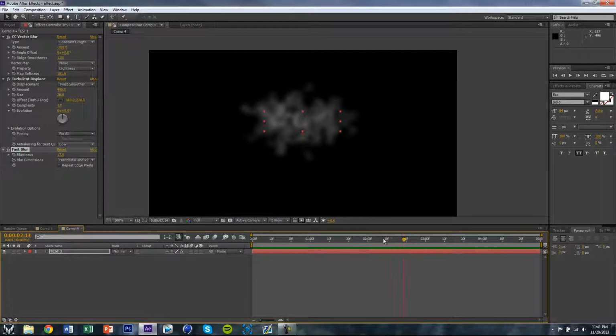Obviously, now we need to animate this so that it actually becomes a transition. That's really easy. Just put a keyframe somewhere in the composition for the amount on all these. So blurriness, amount, and then go back maybe 10 frames or so. Set these all to 0.